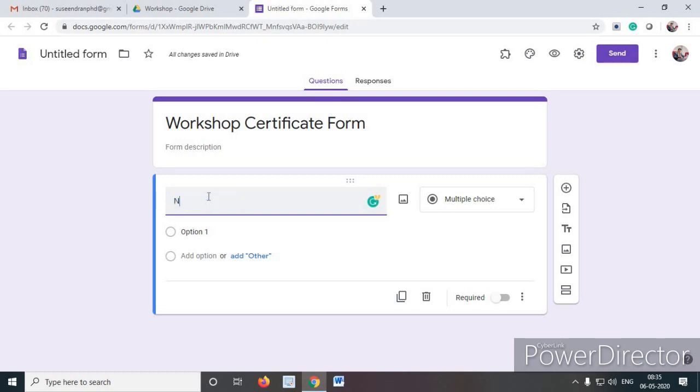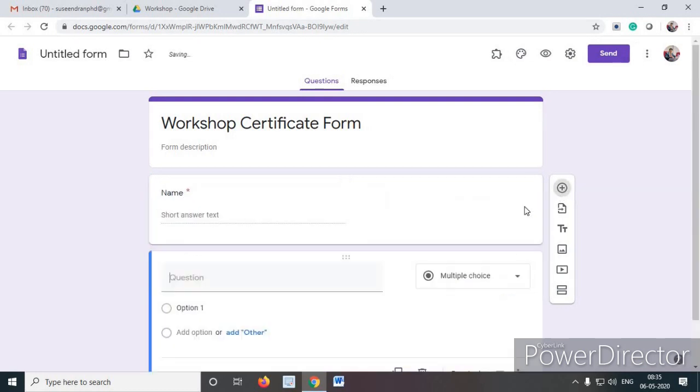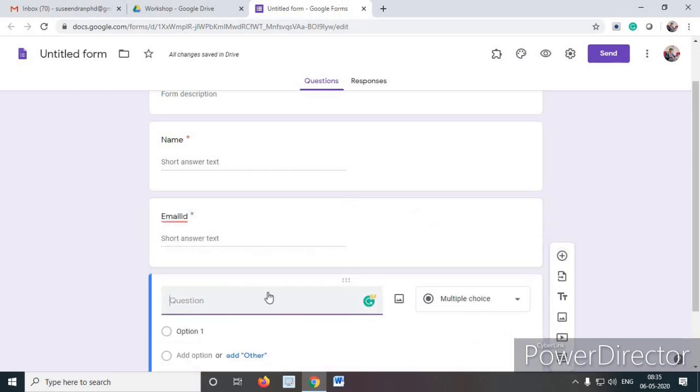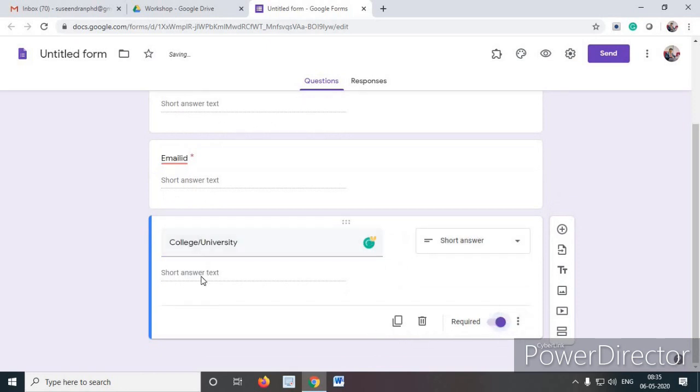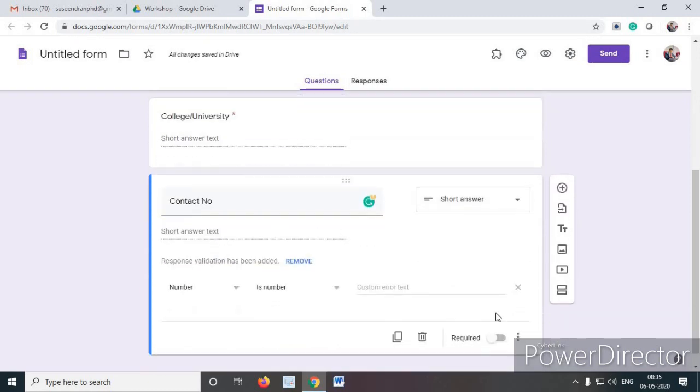Name, and it's required, choose the required option and insert a next tag, email ID, required, choose the required option, next add question. Here you can use college or university and choose the required option. And if you need a contact number also, you can add a contact number, make it text, required.